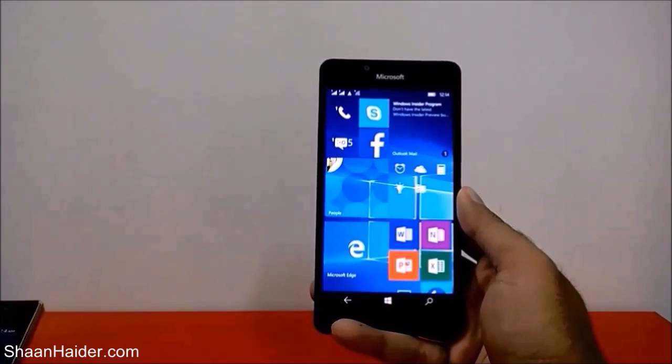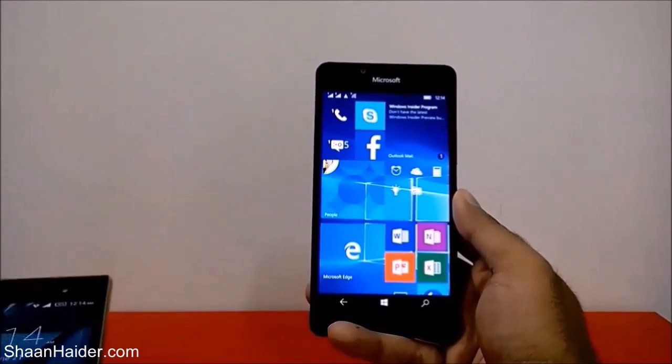And make a call on my Lumia 950 right now. When the call recording feature is not enabled, there will be no option. Let's give it a try.